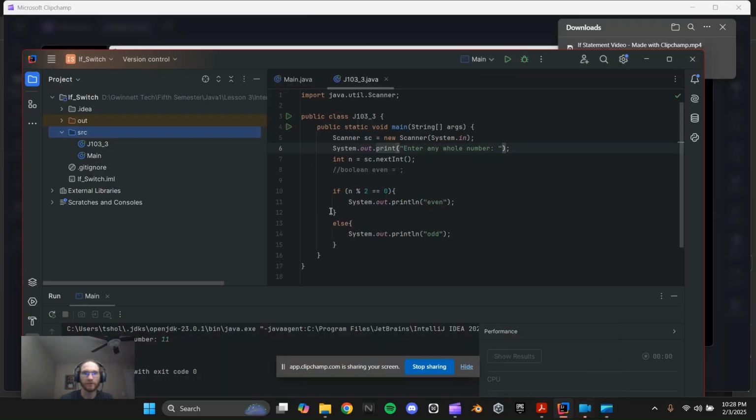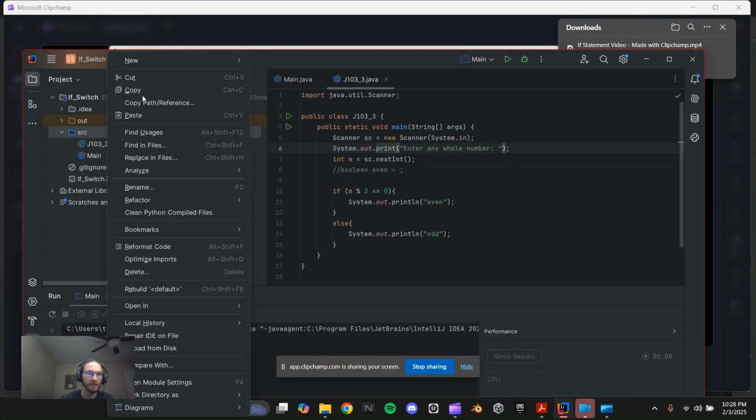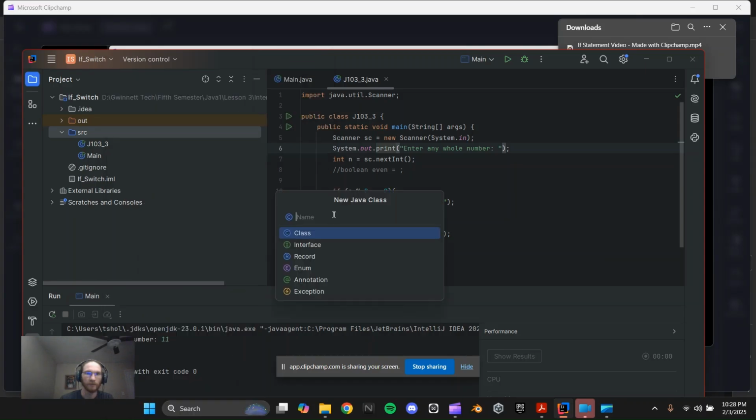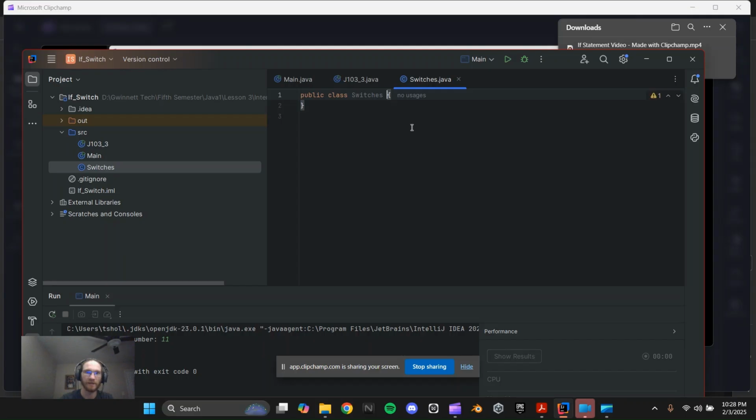Alright guys, next up we're going to do switch statements. So we just did if statements, we're going to do switches, which are very similar to if statements, but they do have a little bit different going on.